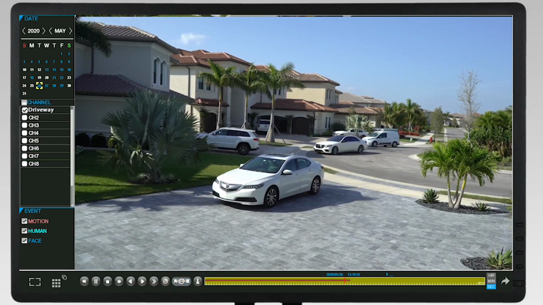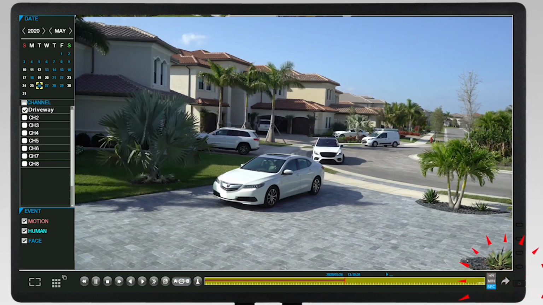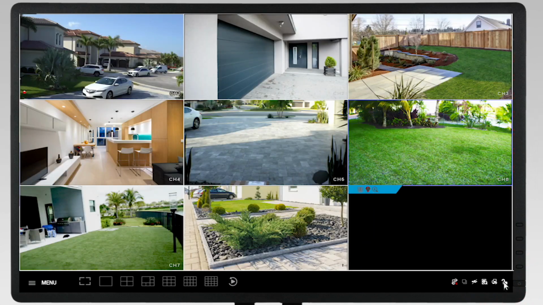Finally, click the return arrow on the bottom right of the screen to return to the live view.